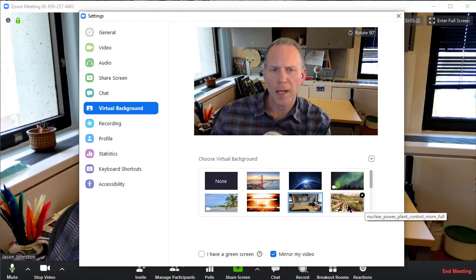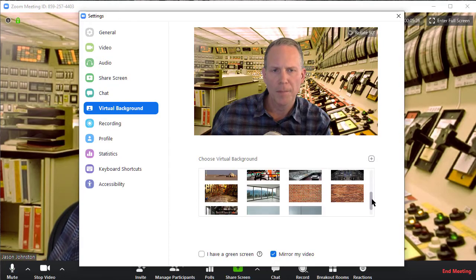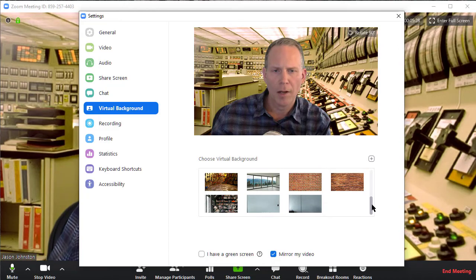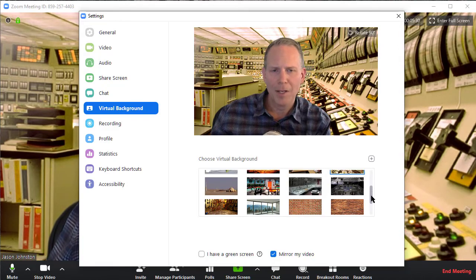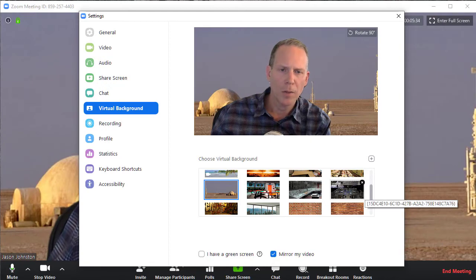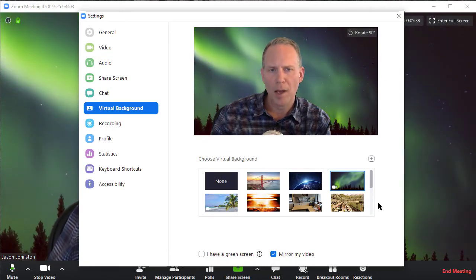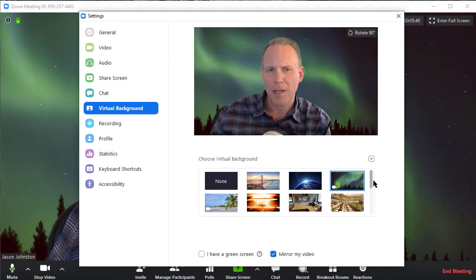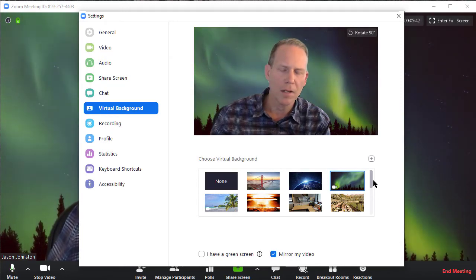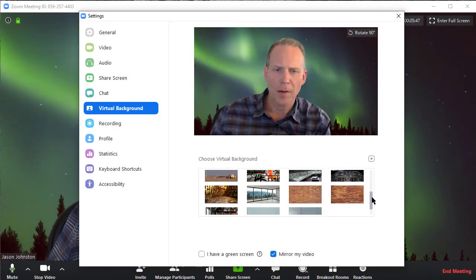This is one of my old messy office. Here's one where it looks like I'm in some sort of control area. Or you can do some of the fun ones. Here I am on Tatooine. It's a moving background, Northern Lights. That might be just a little bit more distracting than even having the messy background.